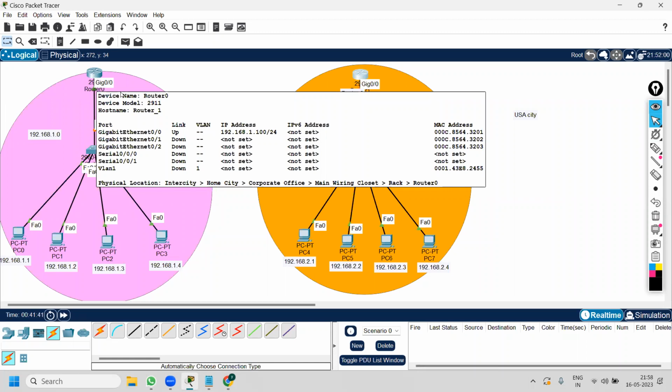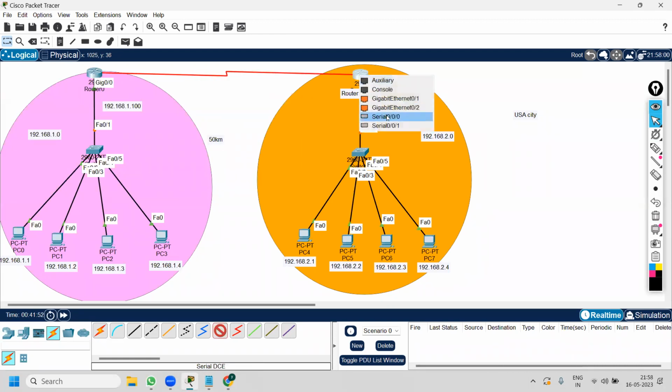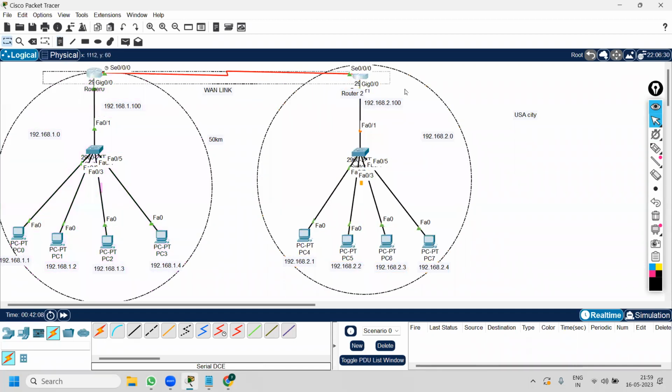Yes, 0/0/0. Okay. I go to connections here. I have a serial interface here. This is a serial. Take this, connect to serial 0/0/0 of router 1 and connect the other end to 0/0/0 of router 2. I have connected here. So this we call a WAN link.